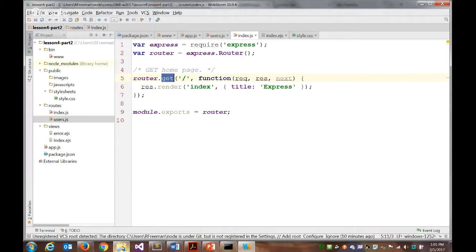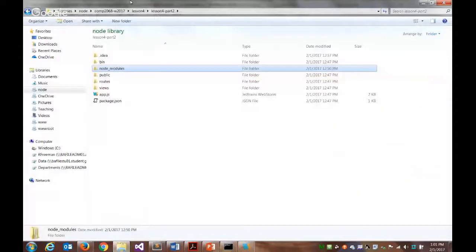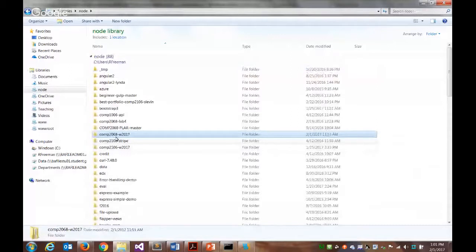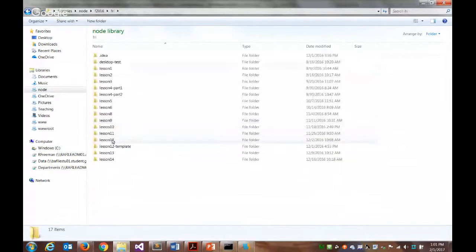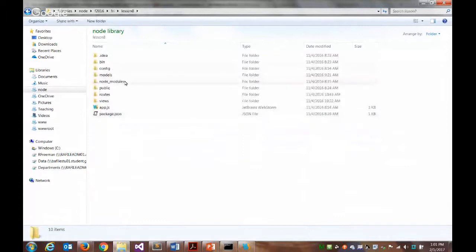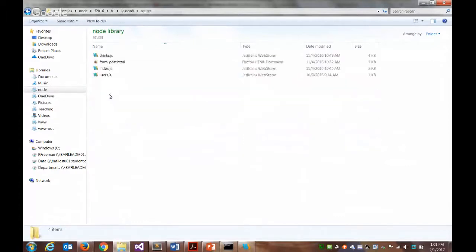So eventually what this will look like, just to show you, when we start building this out into an application that can do all of create, read, update, and delete. Here was one we did last semester. What did we build? I'll show you what the completed route looks like.